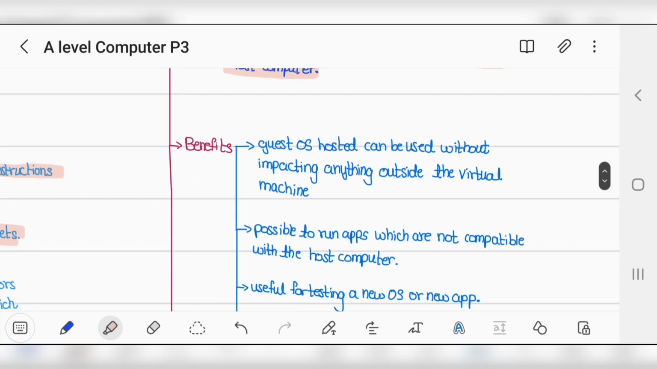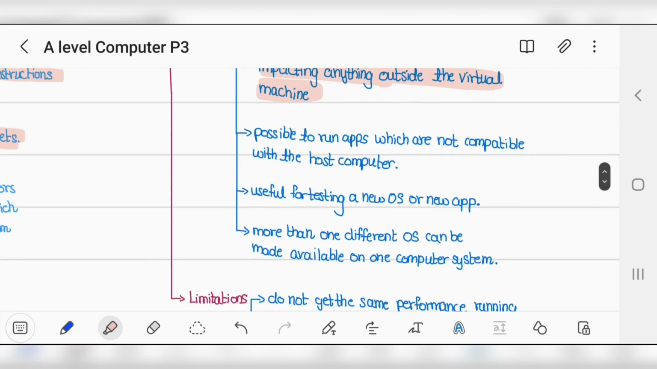What are the benefits? The guest OS can be used without impacting anything outside the virtual machine, which means you can just use a virtual machine. You don't need actual hardware. It is possible to run apps which are not compatible with the host computer, like for example Android apps on Windows, which is not possible otherwise. It is useful for testing a new OS or a new app. More than one different OS can be made available on one computer system, so many virtual machines.